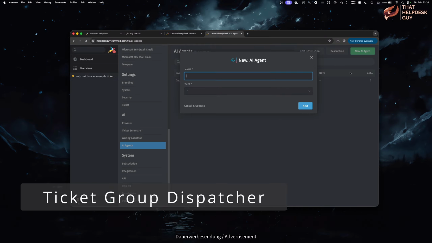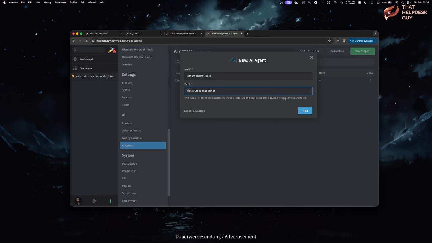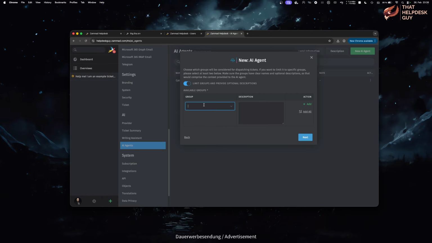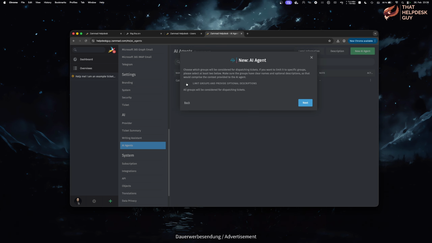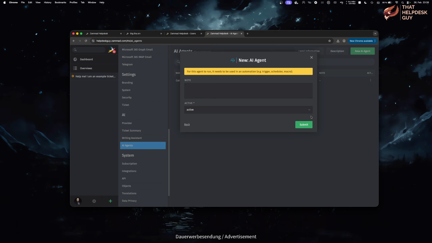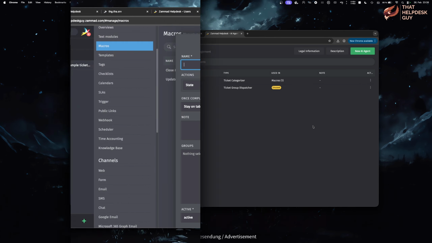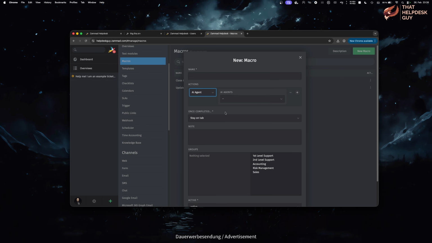Just like the Ticket Categorizer agent, you can use the Ticket Group Dispatcher to move new tickets to a more fitting group. Here you can choose to limit groups with optional description fields or just let the AI agent decide over all of them. For most group names, the use of descriptions is most likely the best approach here. This agent reads the content of the ticket and then checks if there is a suitable group available.